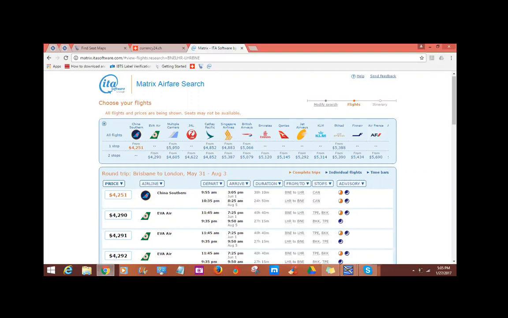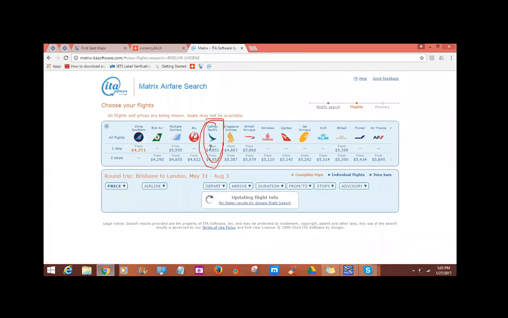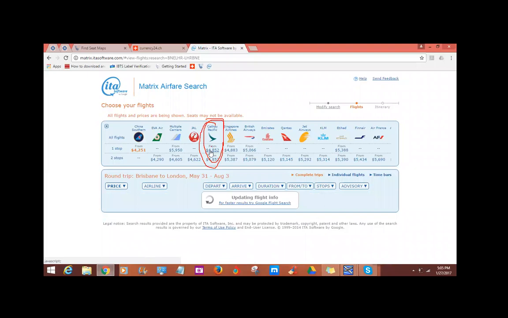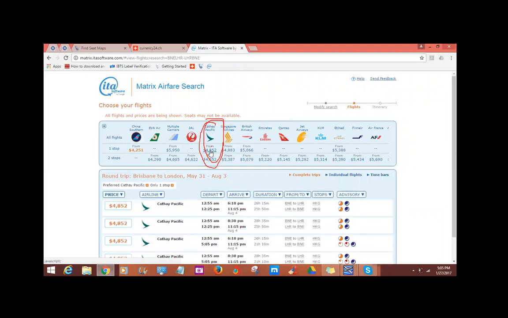Now there's another thing we can do. We can double click this price right here, this 48.52, and see where it goes. Double click the one that's Cathay Pacific, because you're working on Cathay Pacific and their partners, and that means that you're going to either give them Cathay Pacific or Qantas or one of their partners.